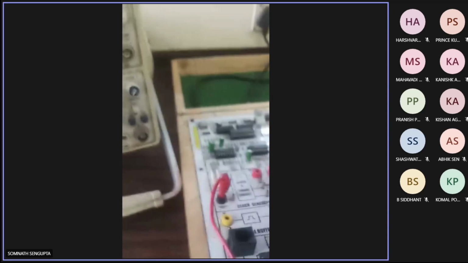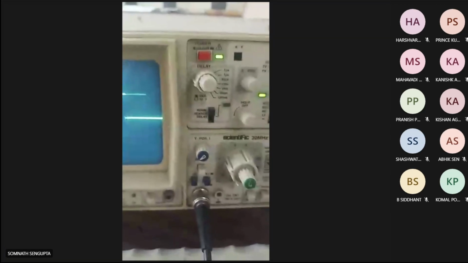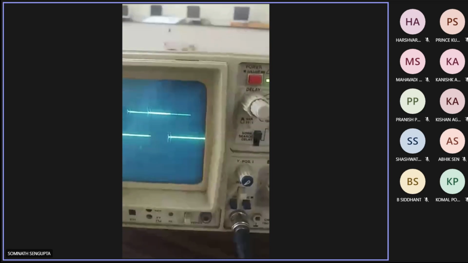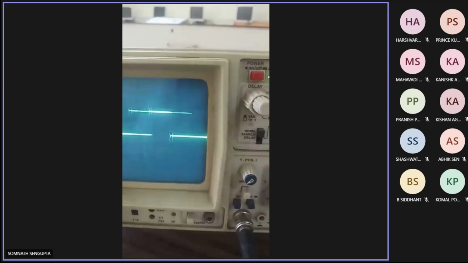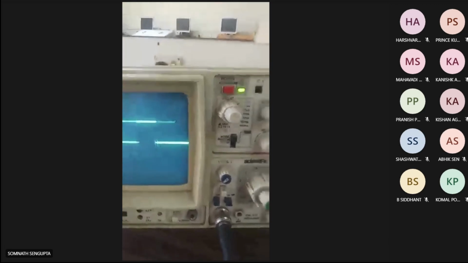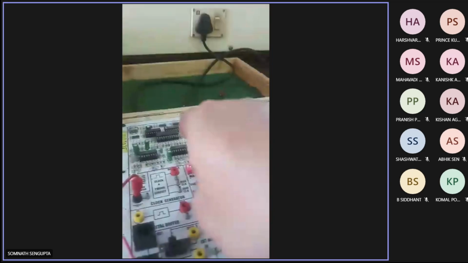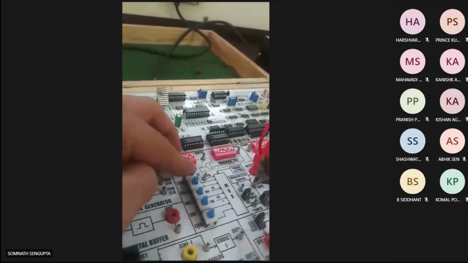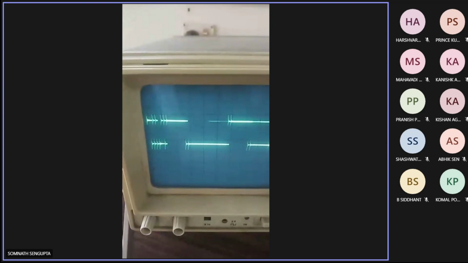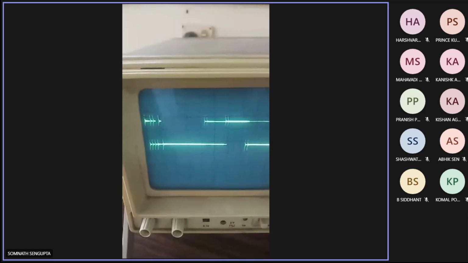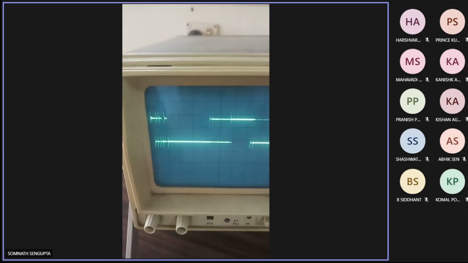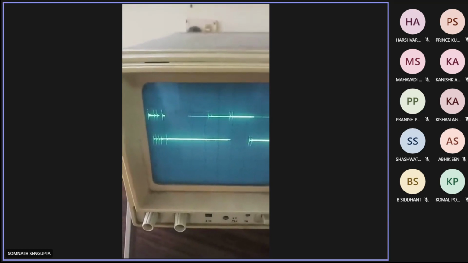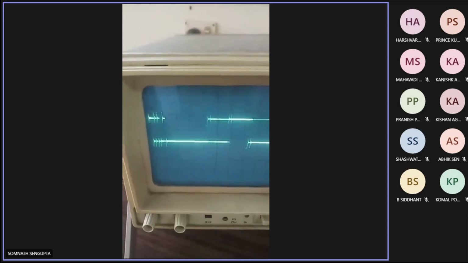You see that when I press the keys one by one, data is generally transmitted in the frames. Suppose I press one key here, then you see that this data is generated and transmitted. And on the second key, data is generated and transmitted.